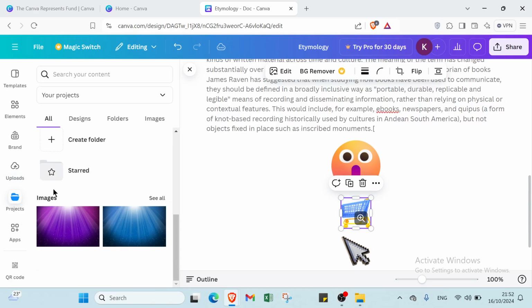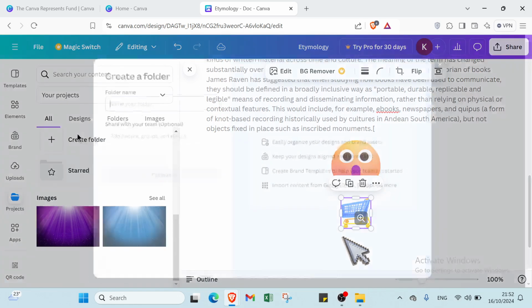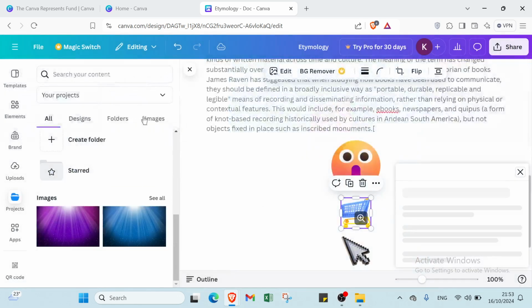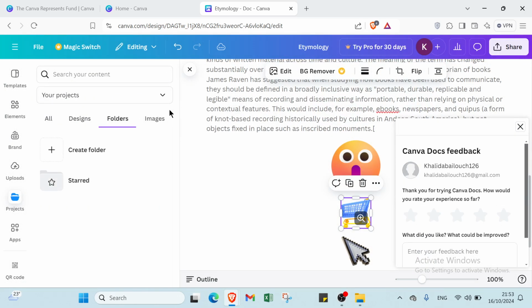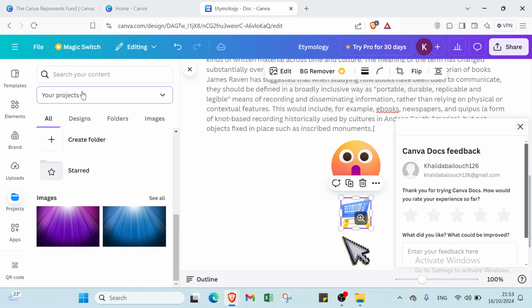Then we have projects as well. If you want to create a folder here, or if you want to start here, for example, here we have also designs, folders, and images. So you get started and you select the project. We have a project or shared video here.